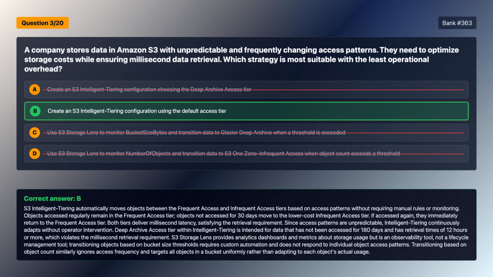Deep Archive Access Tier within Intelligent-Tiering is intended for data that has not been accessed for 180 days and has retrieval times of 12 hours or more, which violates the millisecond retrieval requirement.